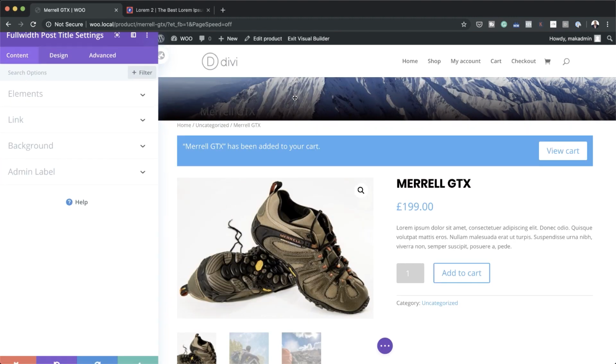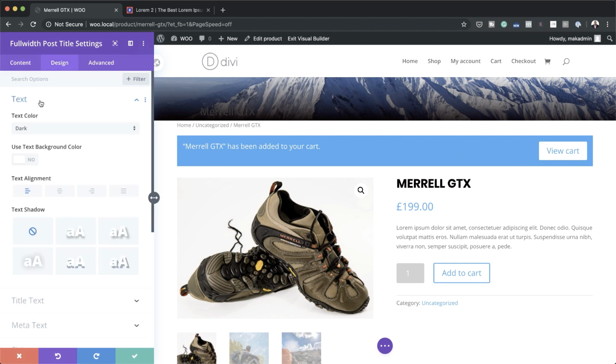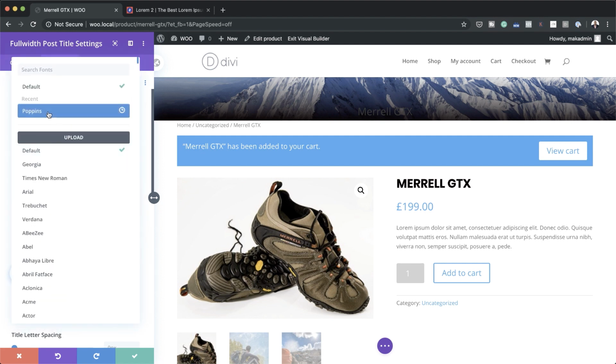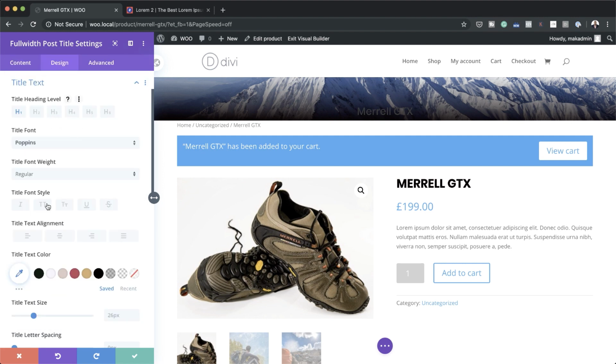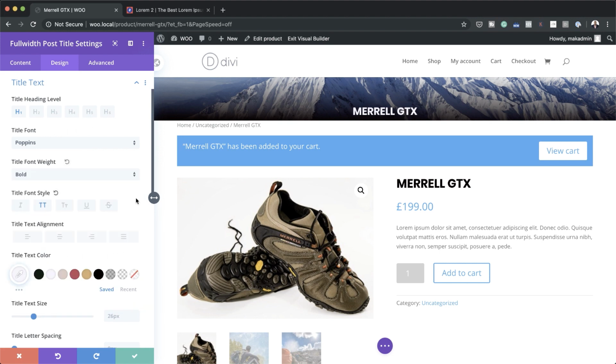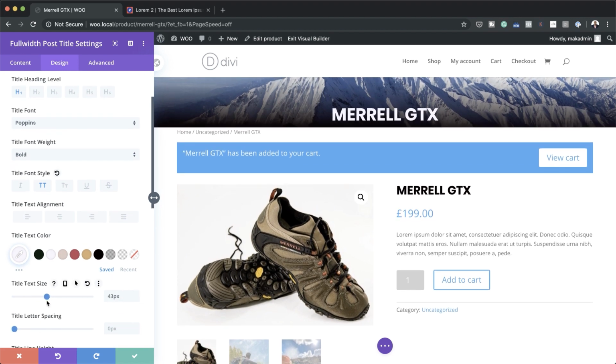So the next stage now is to go into my module settings, and I'm going to go into design, text, and I'm going to center this text first of all, and then I'm going to come over here to my title text. So this is where I'm going to change this from default to Poppins. I'm also going to make it all caps, and I'm also going to change the color. So now you can see my color is easier to read on that dark background. On my title, on my font weight here, I'm going to set this to bold because that reads much better. And then I'm just going to increase my size. So let's bring it up to about, let's say 44. I think that looks nice.